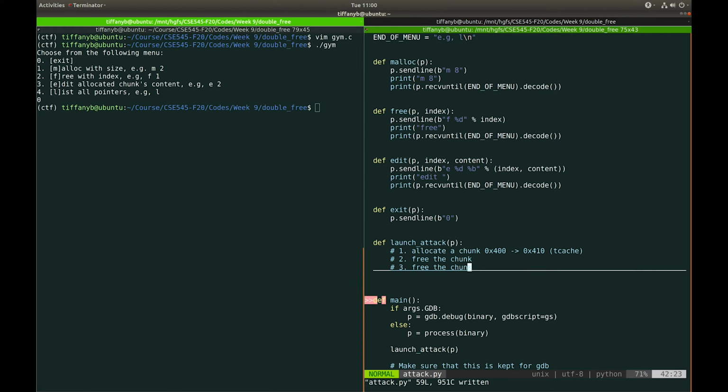So I'm going to draw the diagram on the left for you to have a good mapping between the diagram and the steps that we're going to do. So here, after the third step, we will have, in the tcache bin, say this is 20 or whatever value, and we're going to have chunk 1, 0.2, chunk 1.